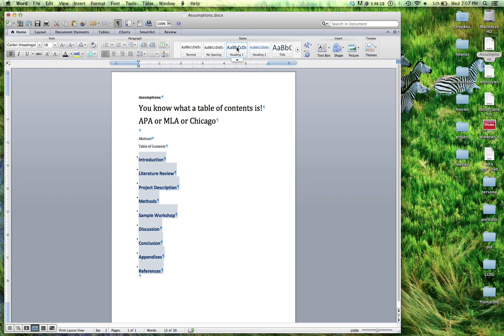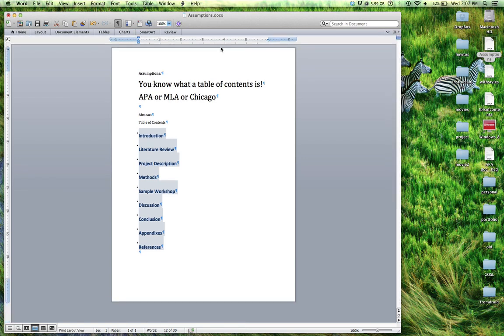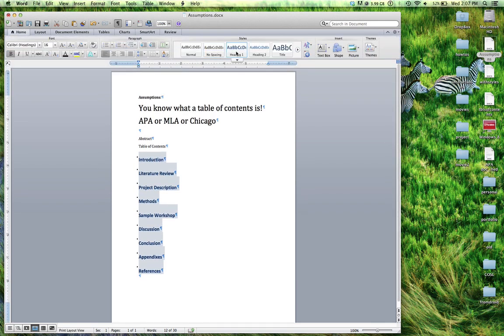Got it? So once we've done that, and we did that by going to the Home tab and selecting what we want it to be, Heading 1, and clicking on Heading 1. Simple.